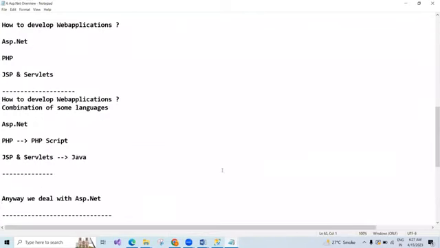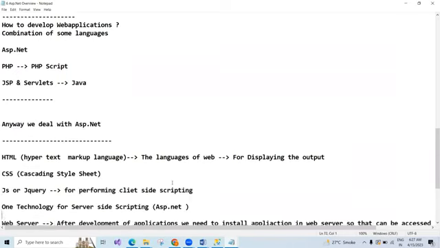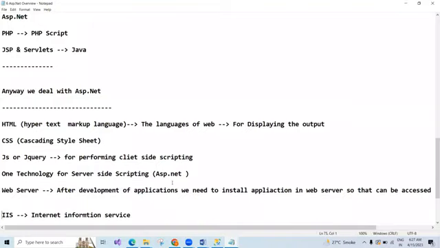Now see, we can implement web applications by using ASP.NET, PHP, and JSP servlet. Anyway, we'll deal with .NET, but we'll just see what all things we need to do with all these things, and I will tell.